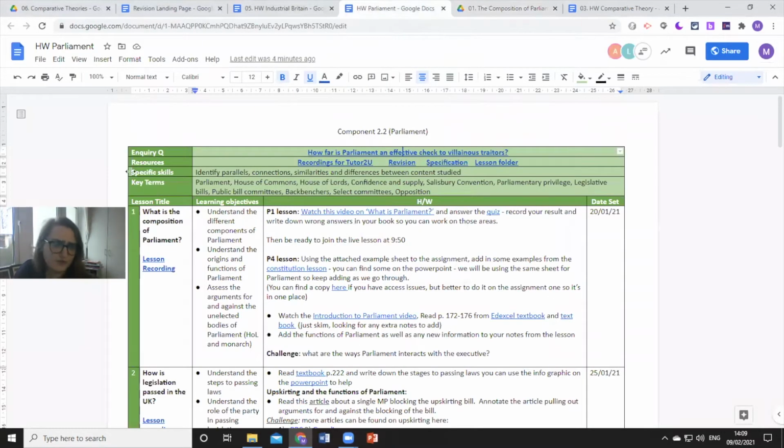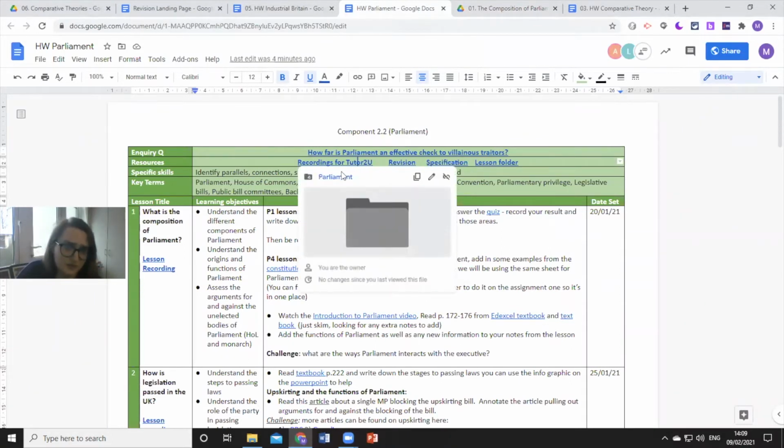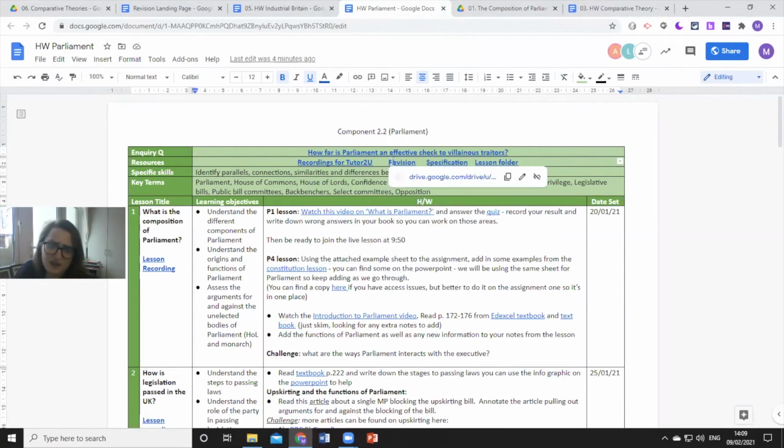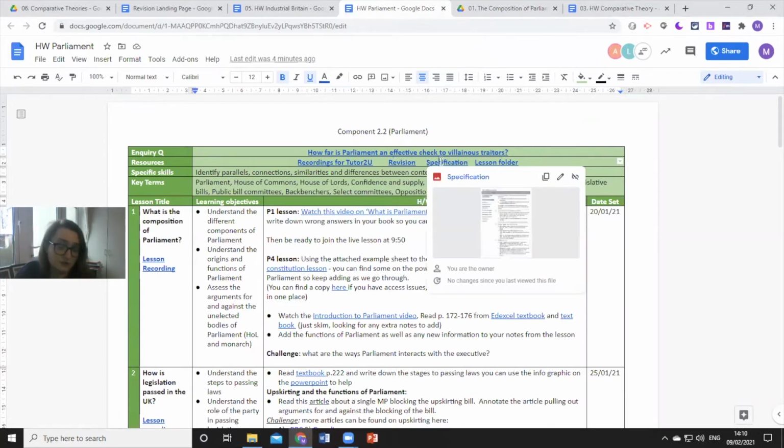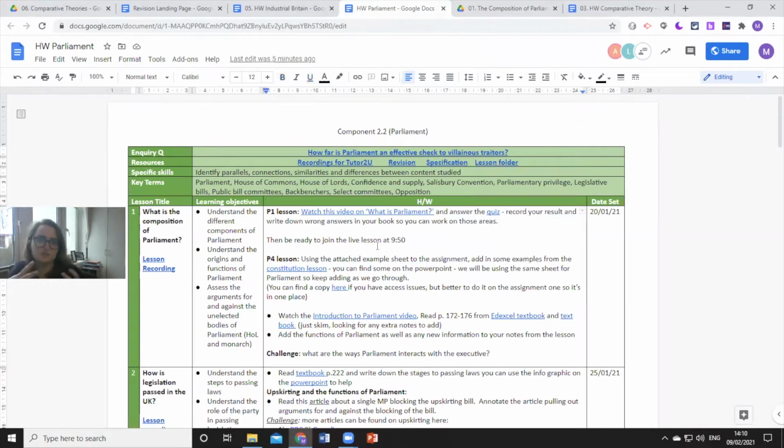They've also got different things like resources, so they can click on there. I did some recordings, so they can click on there and watch those recordings. A revision folder where everything is for Parliament revision, not just the lesson stuff, but also the stuff that I prepared to help them revise. Specification as well, if they want to look over it, that's where they can access it, and so forth. So it's just a doc where, if they're struggling, they can go on there and click on different things and find out what they need to do to bridge the gaps that they have.